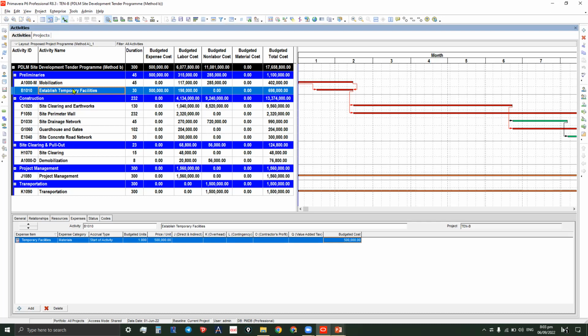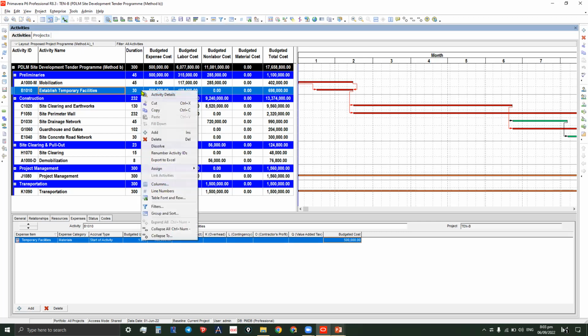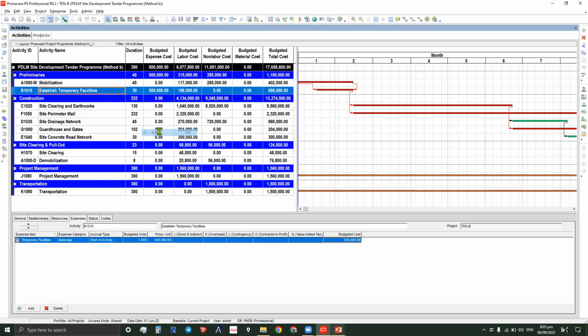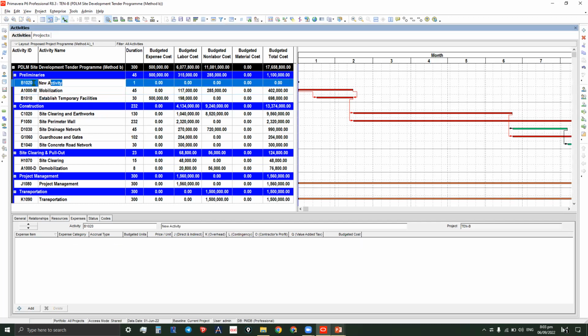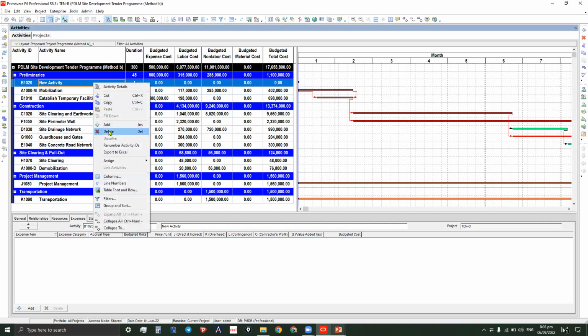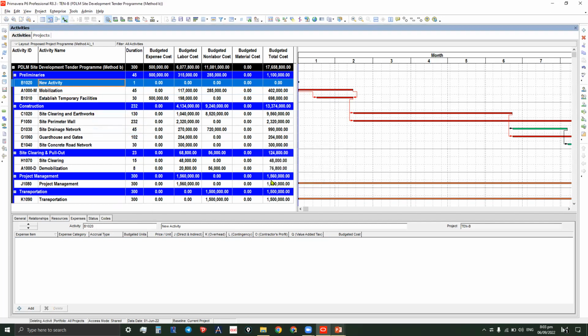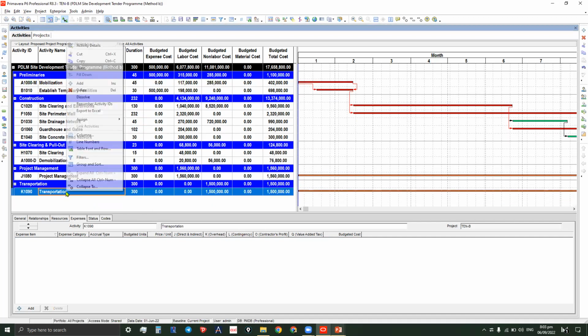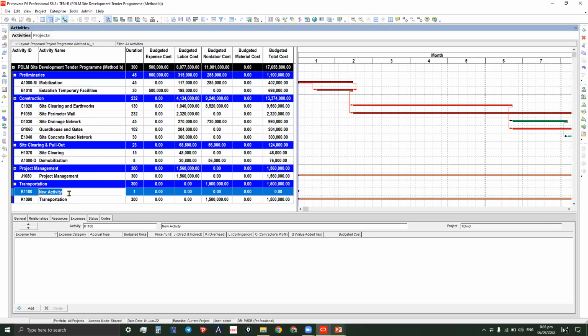Okay, using this new project, PDLM site development method B, let's add the activities for markup elements. That is overhead, contingencies, contractor's profit, and value added tax. Okay, so right click here and then add. Okay, let's delete. We will put it at the bottom. So let's delete it. We will put it here at the bottom. Okay, add, let's say overhead.